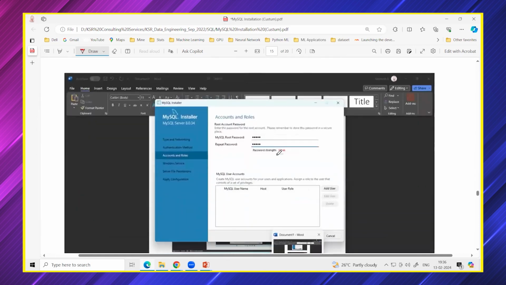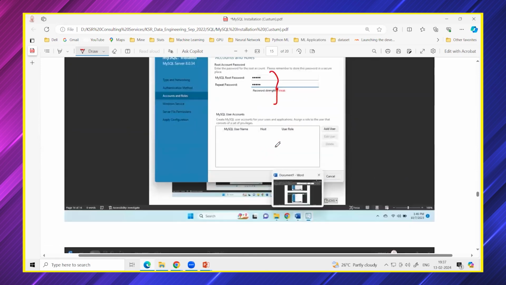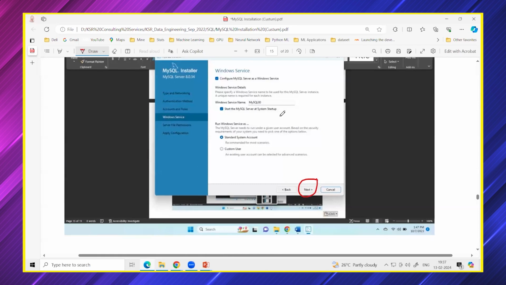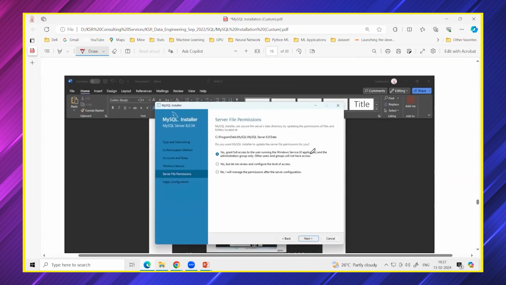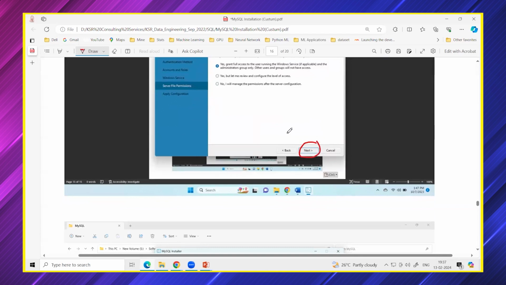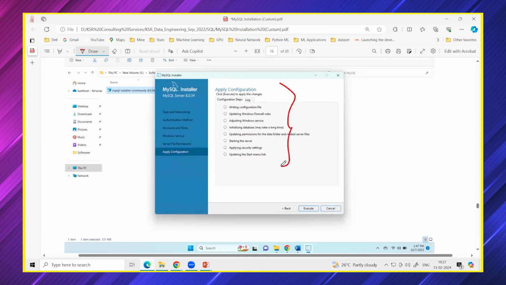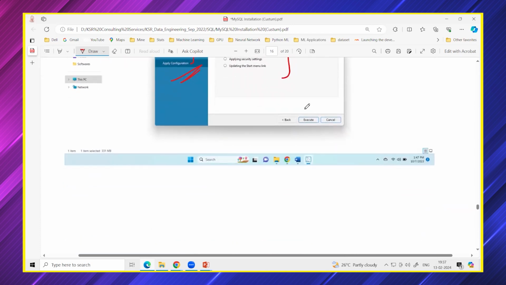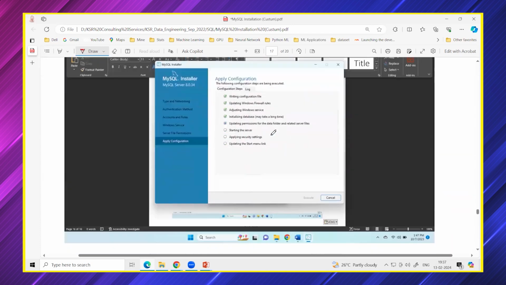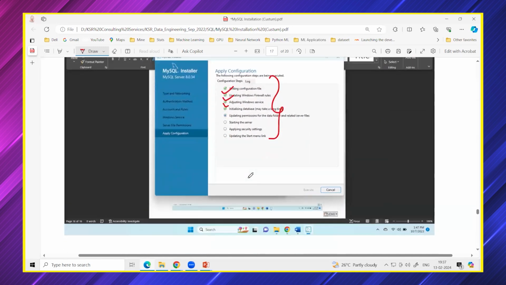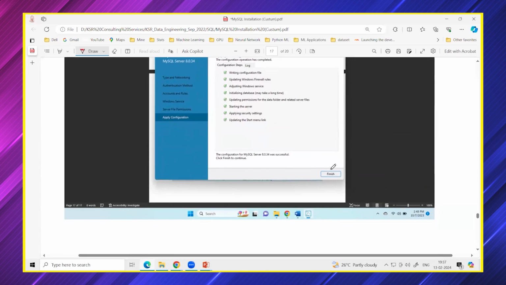Re-enter it, make sure that you enter this, and go and click next, and go and click next. Don't do any changes. Go and click next, and just make sure that you select next. Let the default options be there. And finally, this is the last step where you are installing everything and applying the configurations. Go and click next, execute, and this will happen. The tick mark, tick mark, tick mark will happen for all these steps. Once it is done, you simply go and click finish.